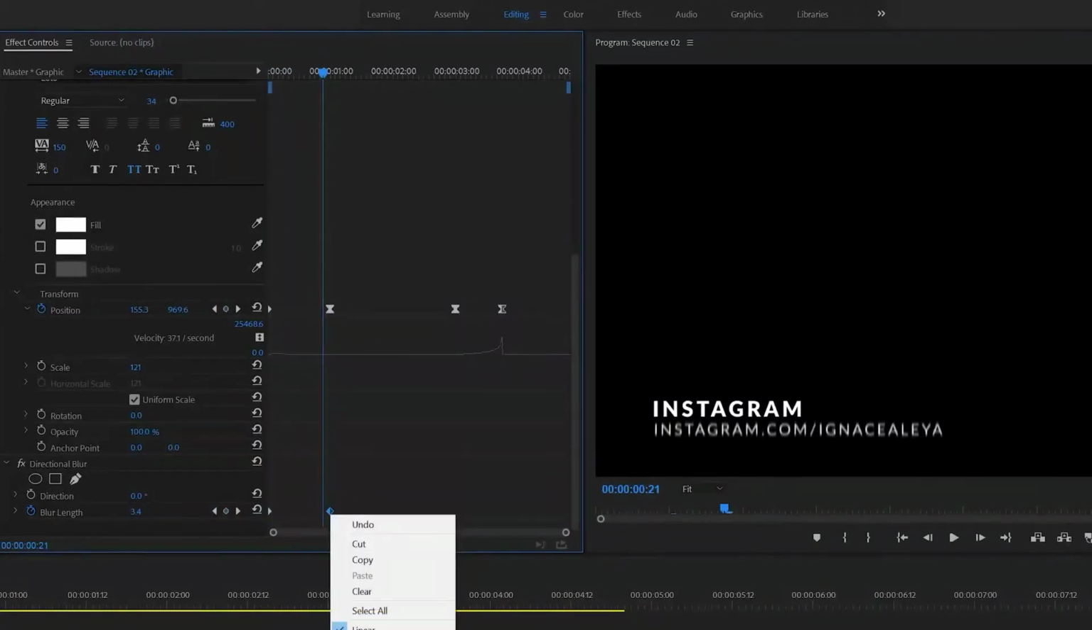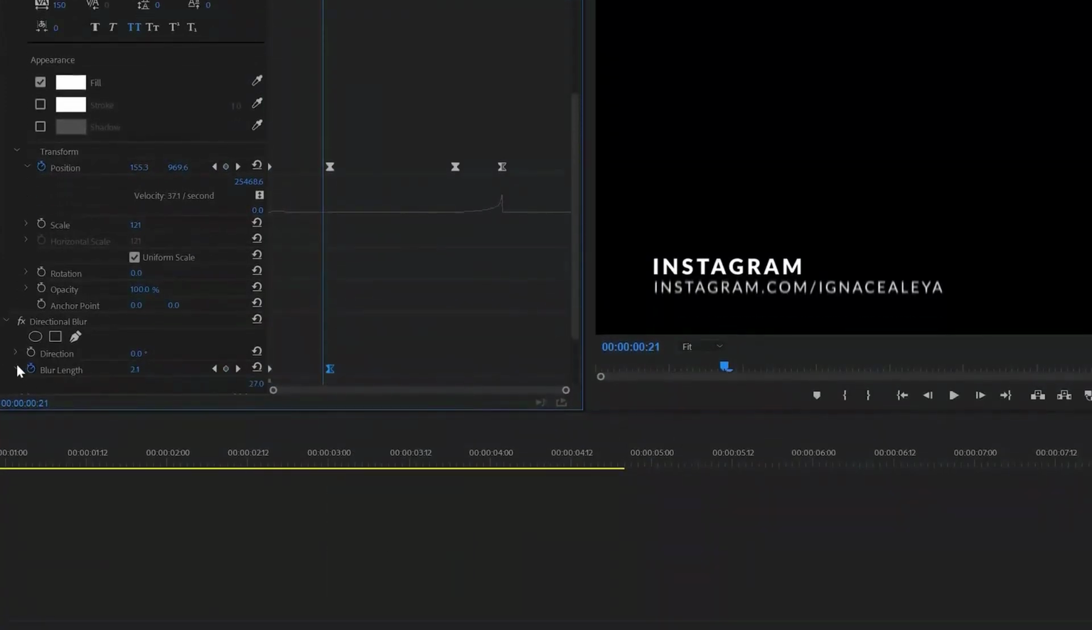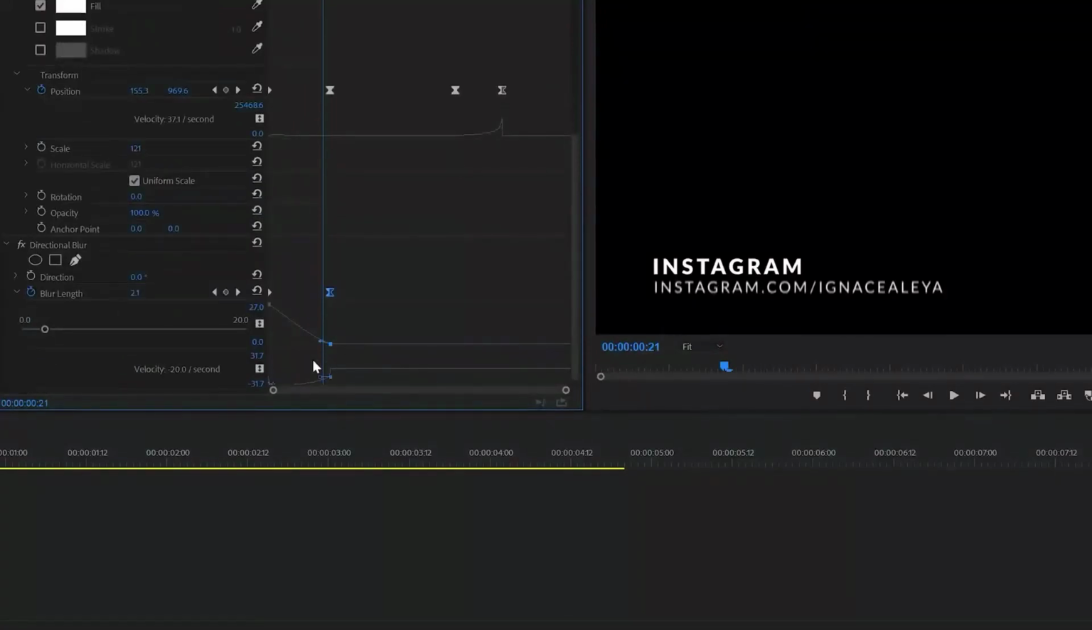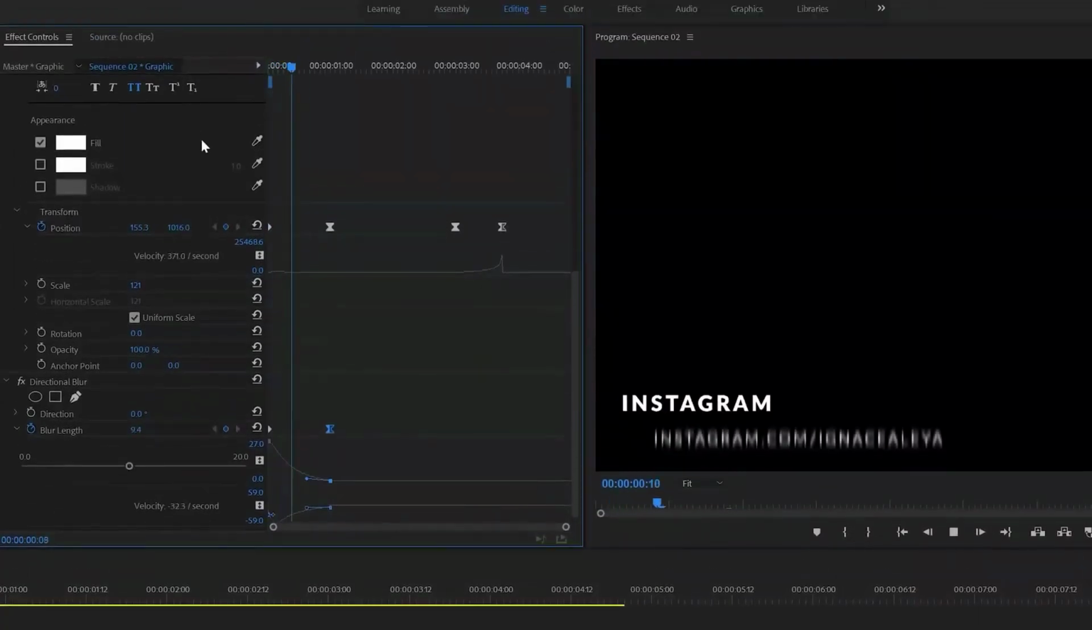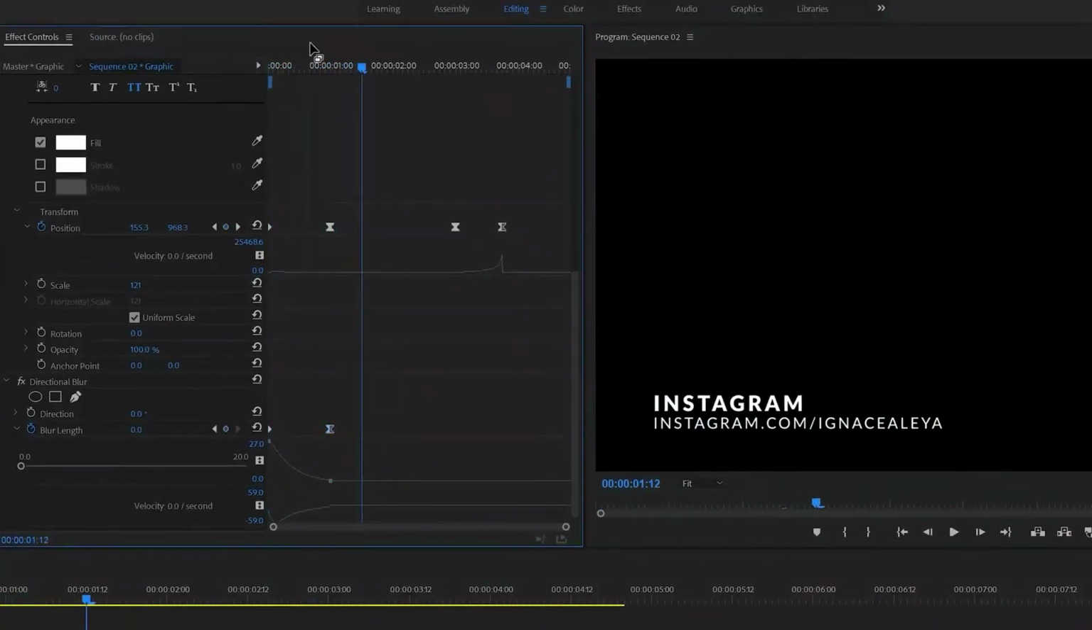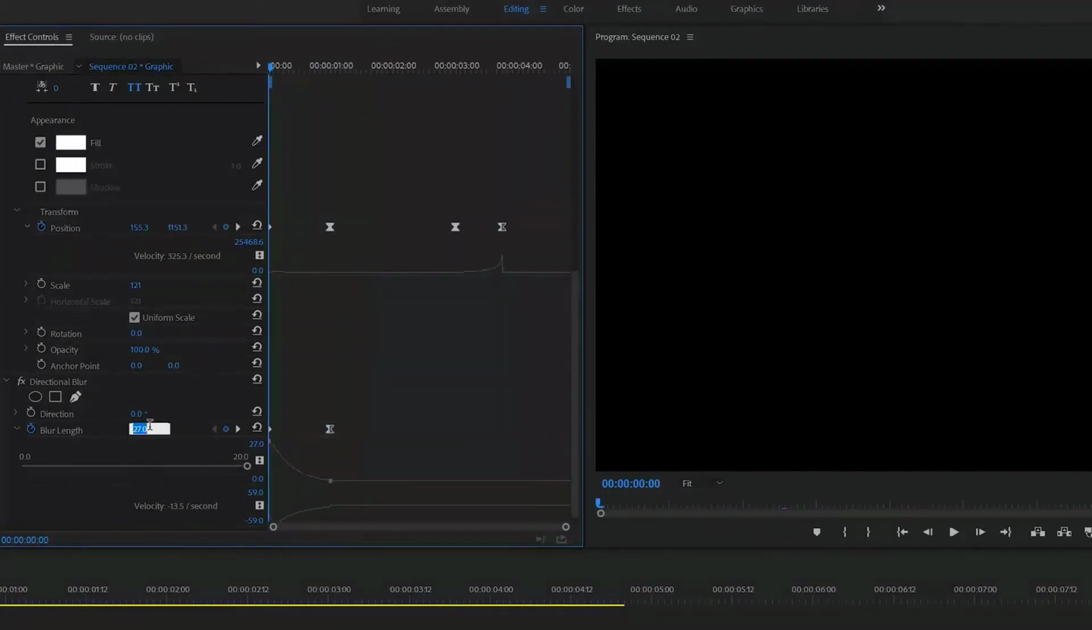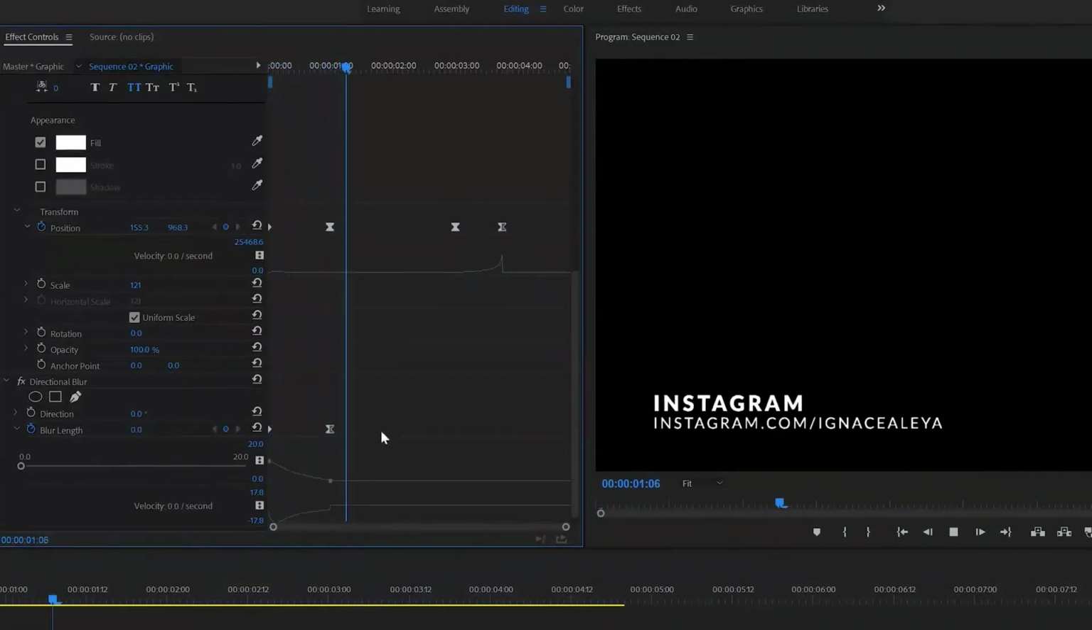And then for the second keyframe, we again want to do the continuous bezier, kind of the same animation we did for the animation itself. And now we will have the motion blur, which makes it look more realistic. Of course, maybe this is exaggerated, so a blur length of 10 would be more than enough.